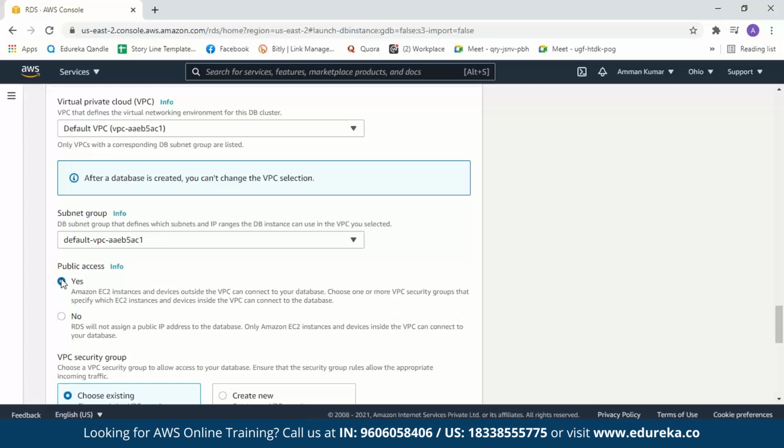So we'll just select our default VPC from here and the default subnet. Next, we have public access. If you select Yes, your database is going to be public to the internet. So anyone on the internet can access your database if they have your username and password. Now when you select No, your database won't have a public IP address assigned, so your database can only be accessed within your VPC. Now we just select Yes and continue.